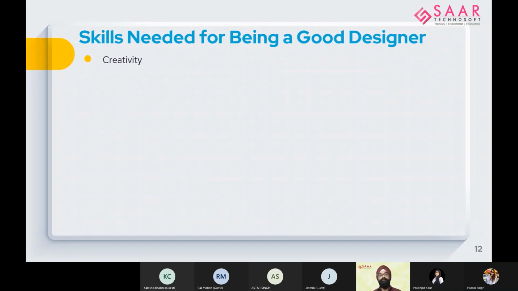The first and foremost skill for a good designer is creativity. Creativity means learning new things, exploring new things, learning new ways to do things. And another thing here is to design something out of nothing, that is what creativity is.